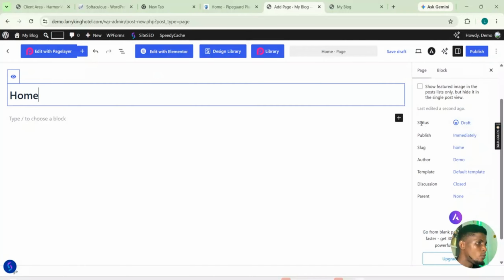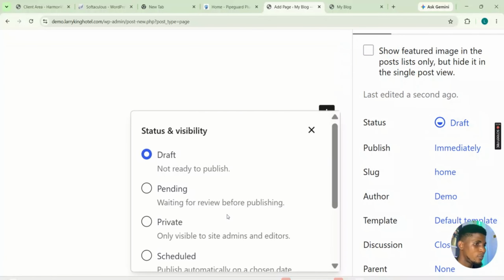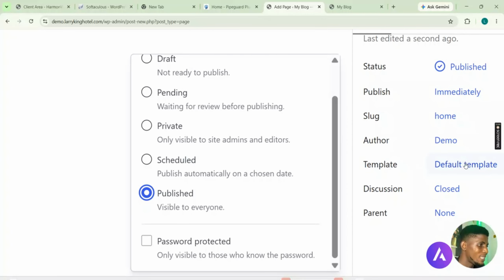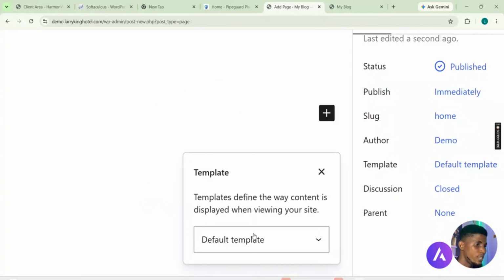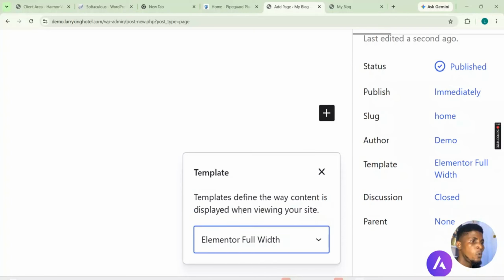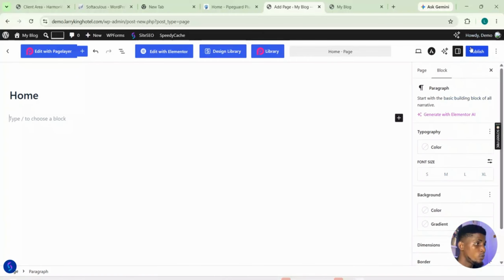You come to this side, you see status. Under the status, what are we seeing? We see draft. Switch that draft to published. Then you come to templates. Under templates, click on the drop down and you see Elementor full width. After that, just go back. Then we have done what we want to create. Just publish.